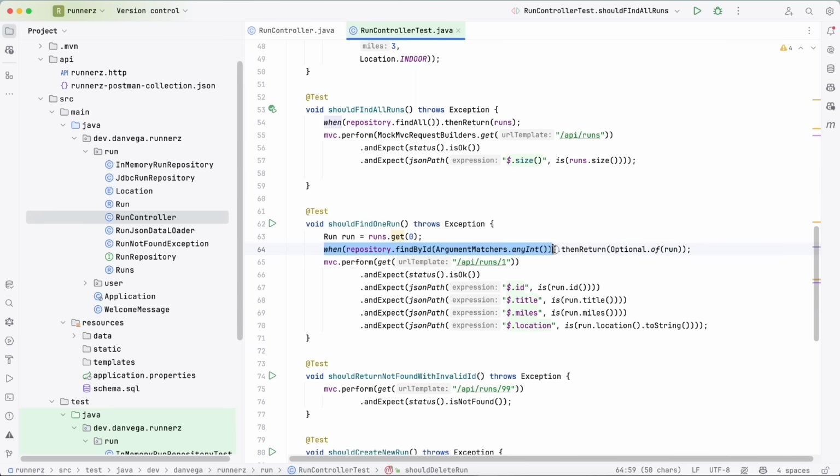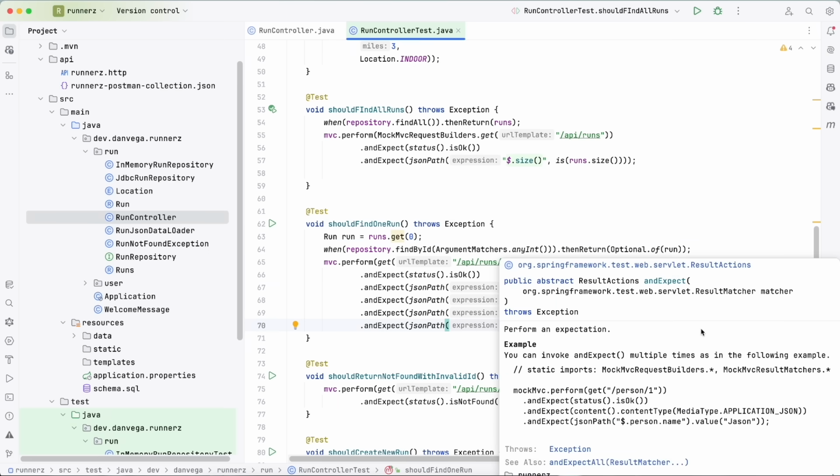When the findById method is called, and you match any integer, then go ahead and return this. I want to return an Optional of Run, Optional.of, and then here's the run. So now try to go get one run and expect that the status is okay and expect the data that we're getting back is this. Again, we're checking the inputs, so we're passing some path in here, and then we're checking what we get back.